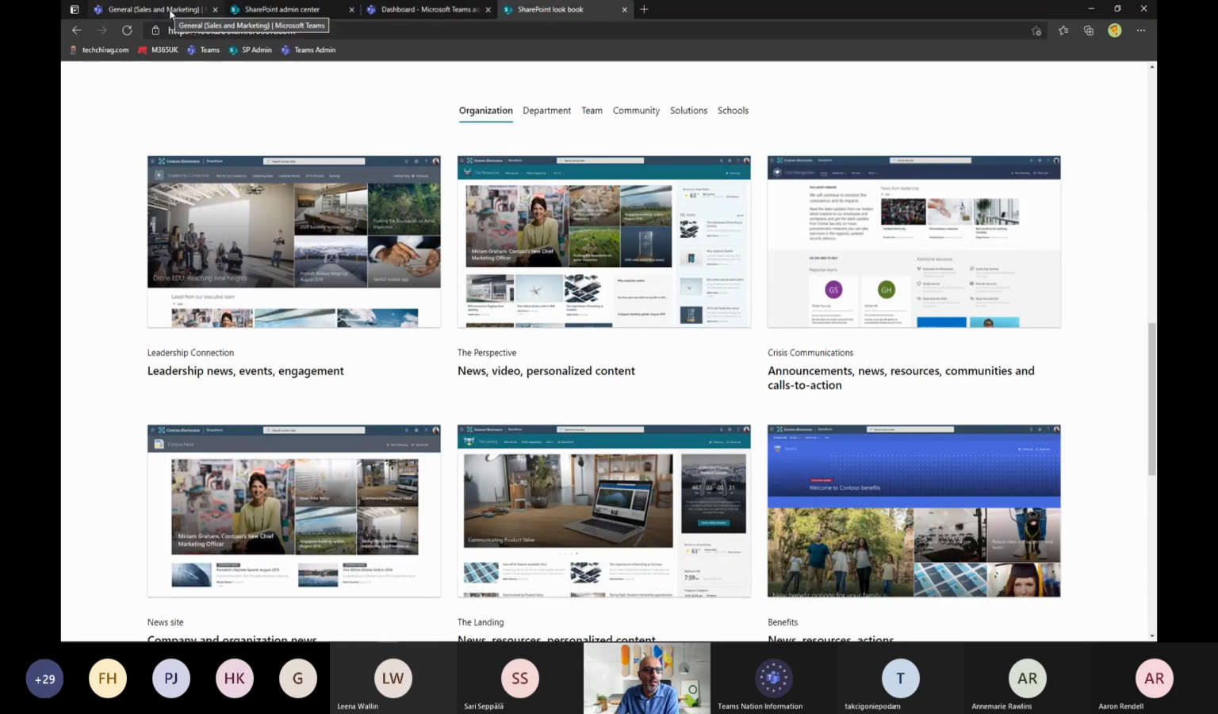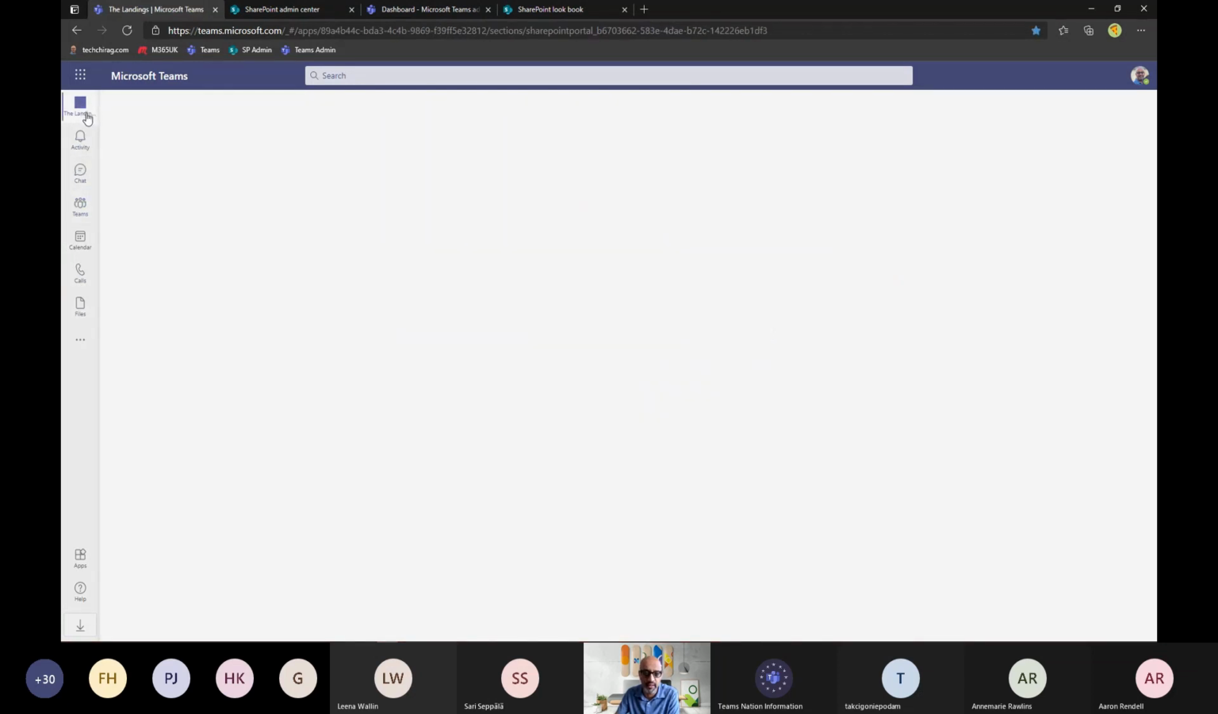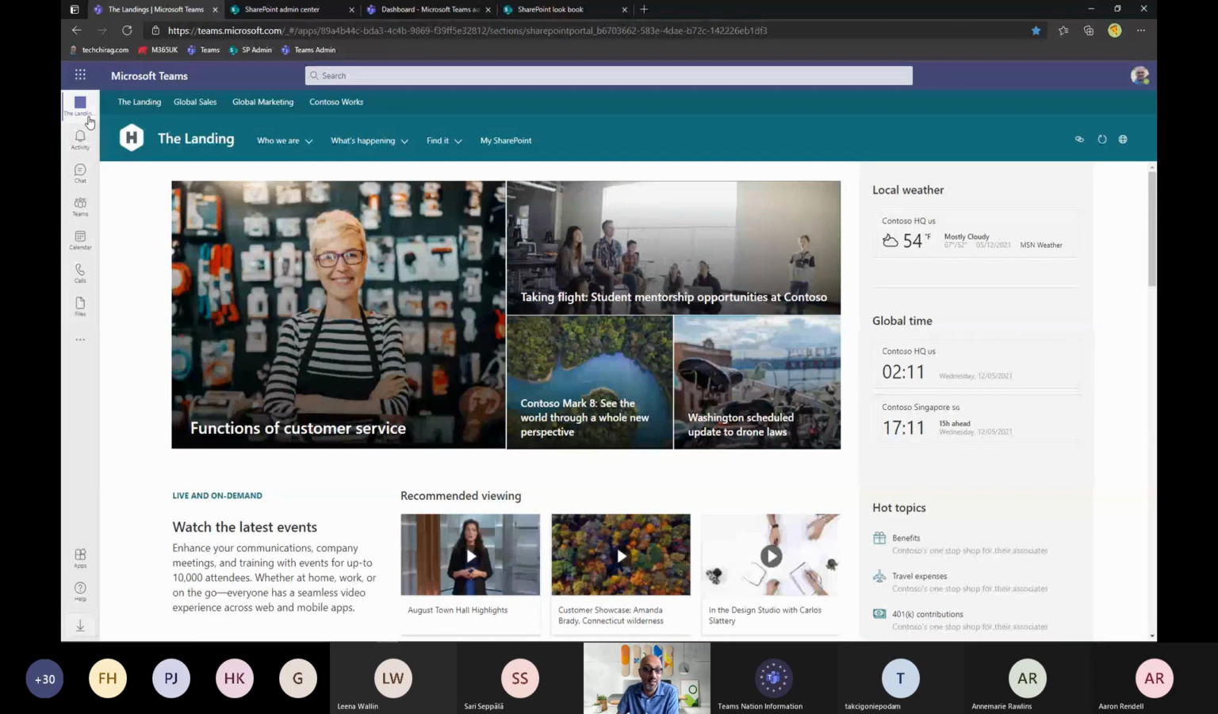So if I go into my Teams, and this is the web version, I'm using a fictitious company, Contoso Electronics. I've got the usual set of teams, my chats and channels within those, nothing new over there. But what you have here on the Teams app bar is an app called the landing. This is a Viva Connections app, but it's a branded app for this organization.